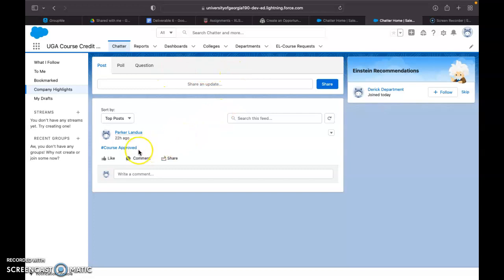And so to test that, we had to search for the words course approved, and when Parker put course approved here, it gave us a notification for it. So we found out that that was working and could check that off.